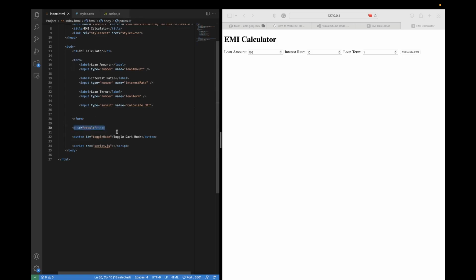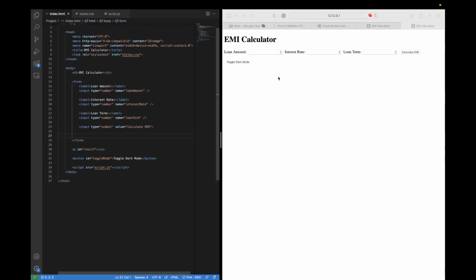Now, after the form, we basically needed to display the EMI that we calculated. We need to display it. And the way we could do that was basically by using a new paragraph and giving it an ID of result so that we could use DOM manipulation to change the text content of our paragraph element.